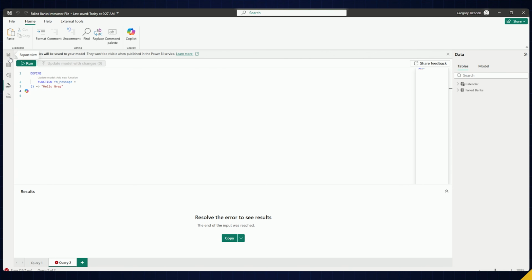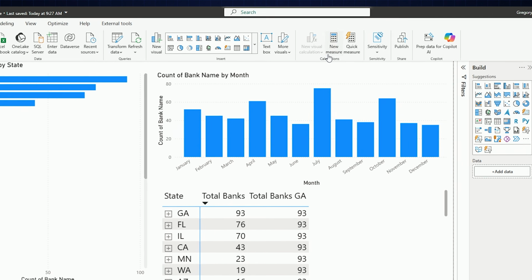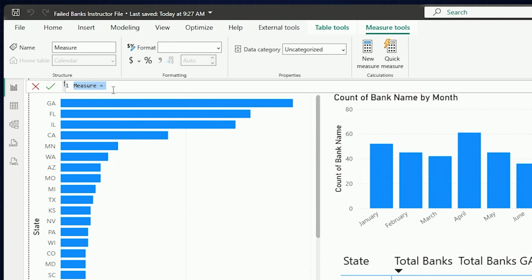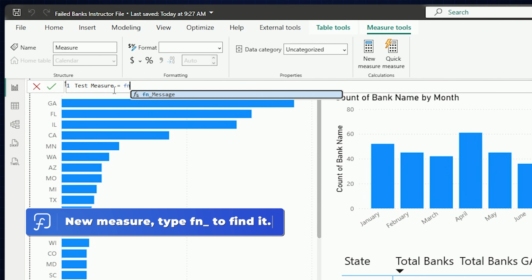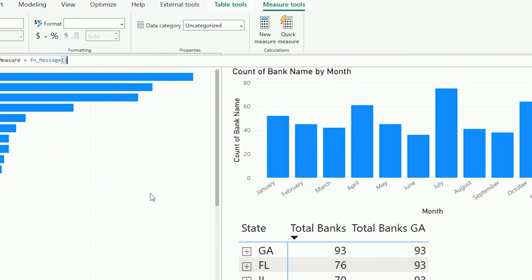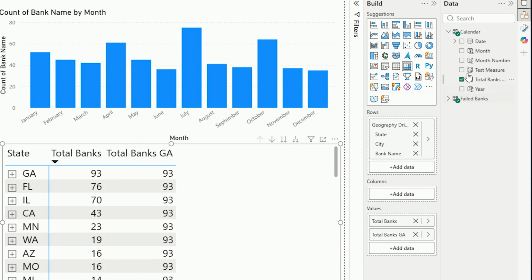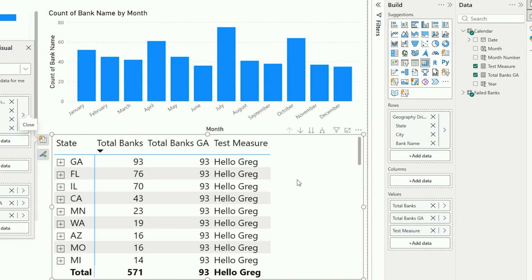Let's go ahead to the report view. Let's go to new measure, right? So what I'm going to do here is I'm going to call it my test measure. And let's do fn and see what pops up. Okay, fn underscore message is here, built into the DAX library. I can run that right here, have my measure. Let's put it into the table. What does it actually provide? Hello, Greg. That is awesome.